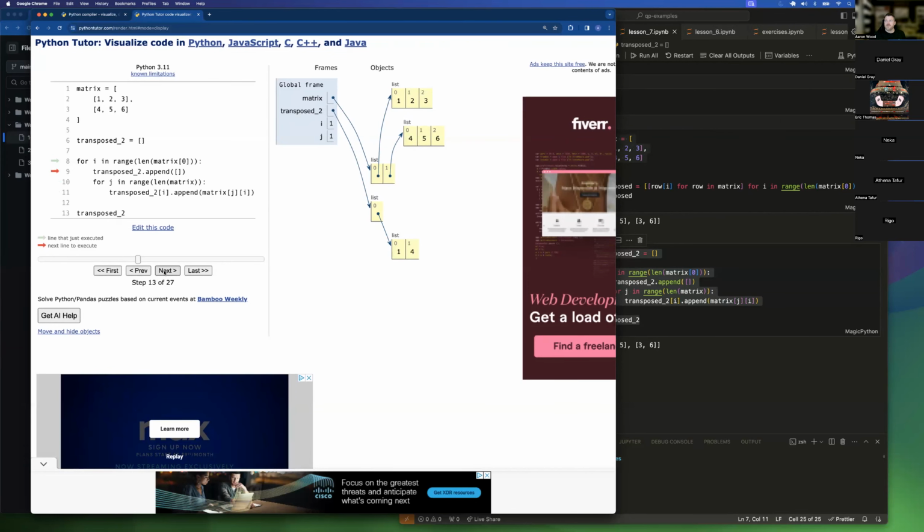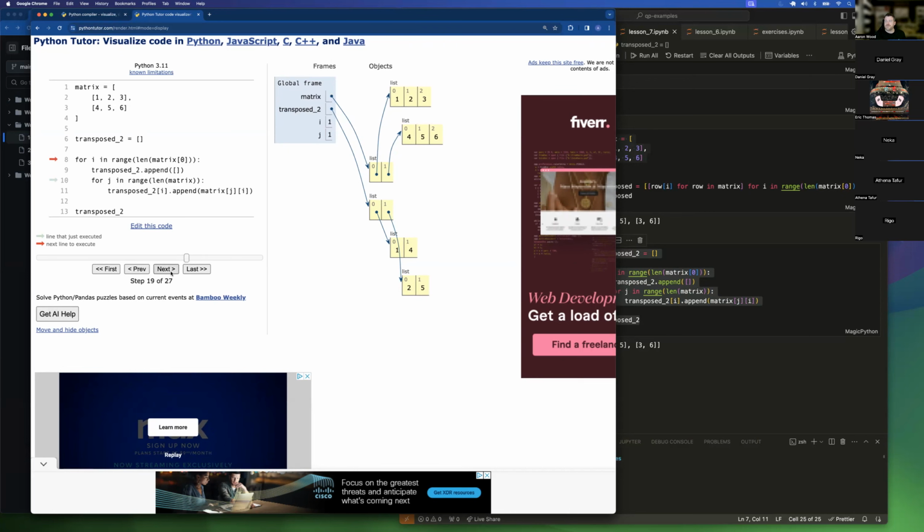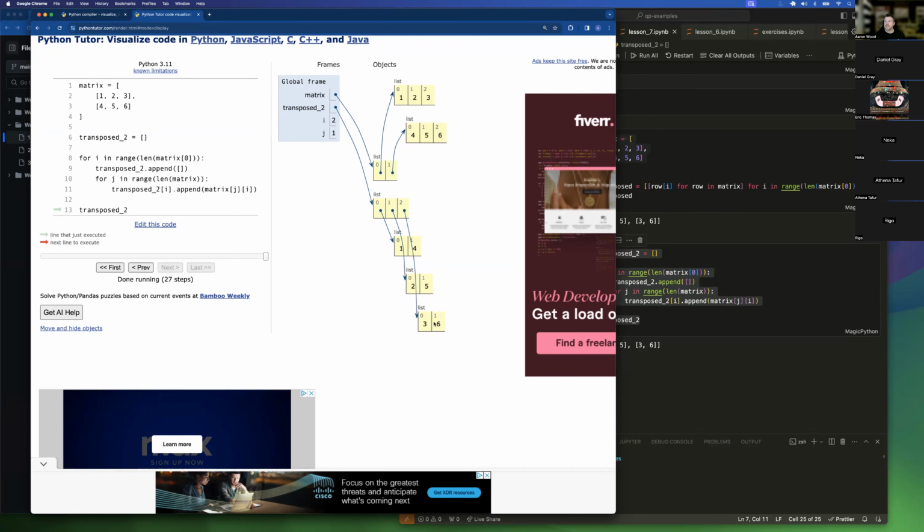And then I'm going to go up. I is going to equal 1. I'm going to append a new entry, and then I'm going to grab the second element of each nested list. So that's 2 and 5. J is just going to keep cycling up and then resetting, and then we're done. So it's just going through and grabbing the first element, and then it goes and grabs the second element of each one, and then the third element.